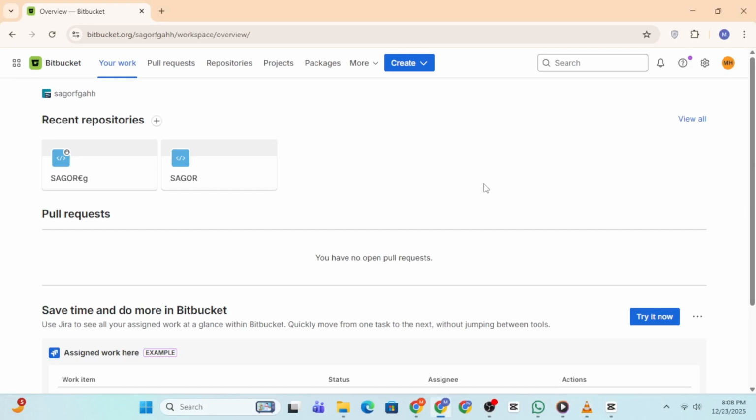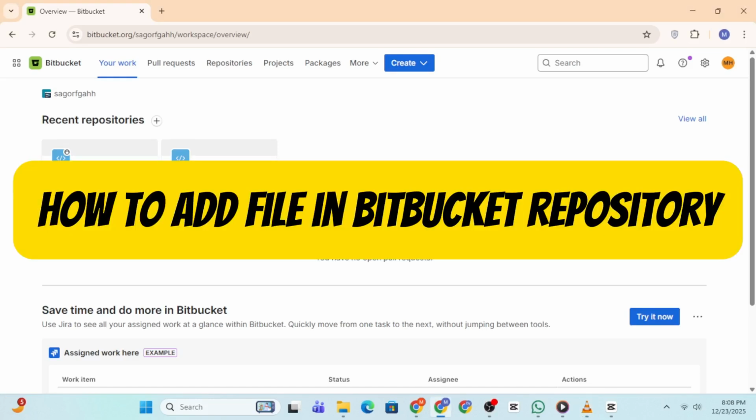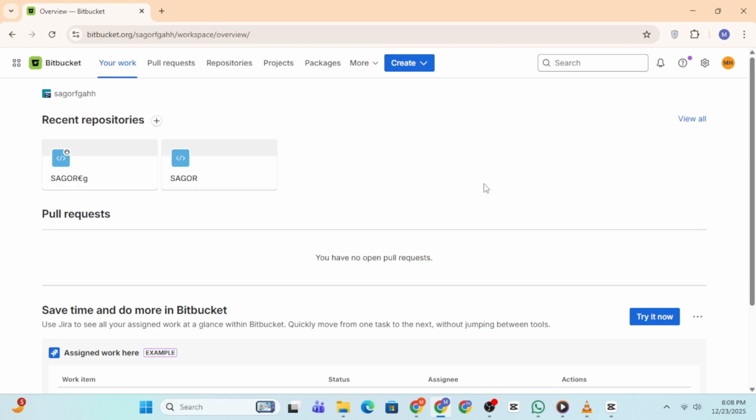In today's video, I'm going to show you how to add a file in a Bitbucket repository. Whether you're collaborating on a project or working independently, knowing how to properly add and organize files in your repository is essential for maintaining a clean and efficient workflow.